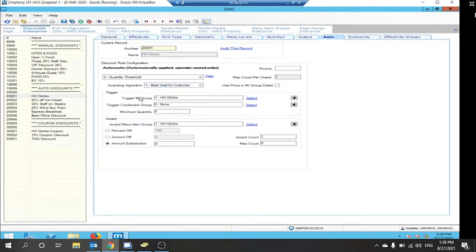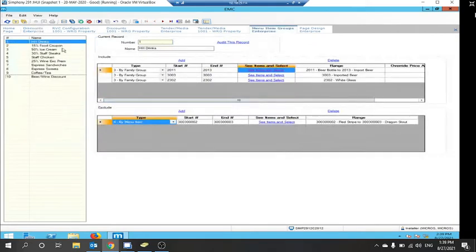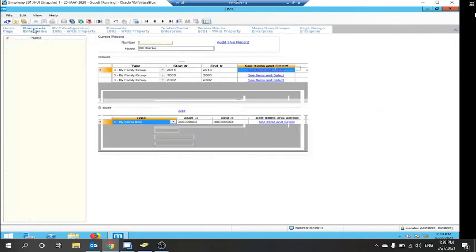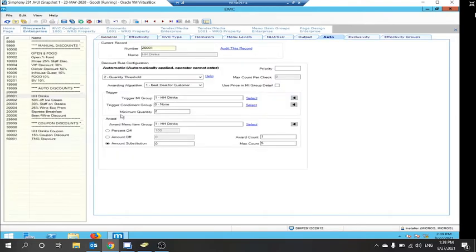And then you select your trigger group. You can create your own trigger group, like we mentioned earlier. This is the happy hour drinks trigger group, and so on. Once you create your trigger group, you select it, then you have the minimum quantity. So here I'm buying 2, get 1 free. So the third item is a price substitution of 0, or I can do a percentage off, 100% discount on the third item. And there I also have a maximum count of 5.